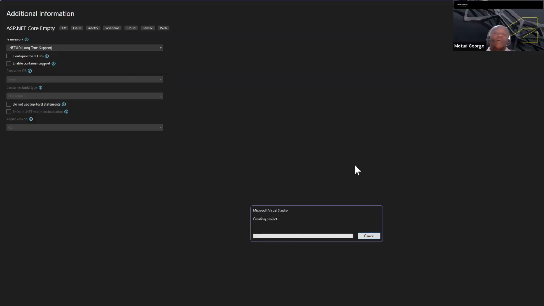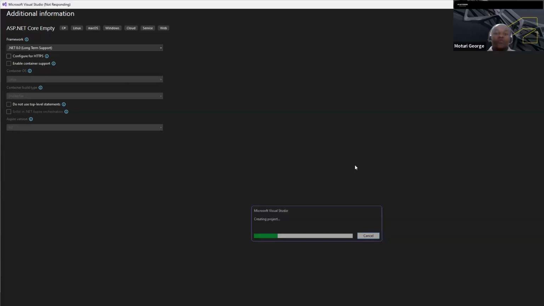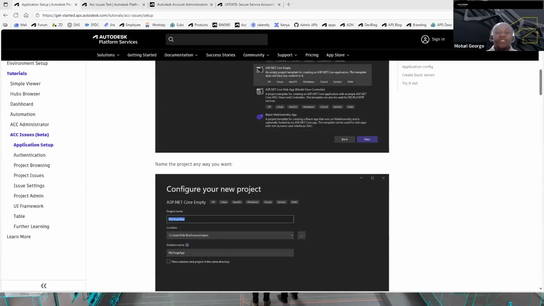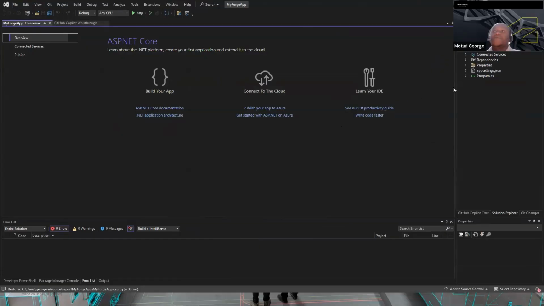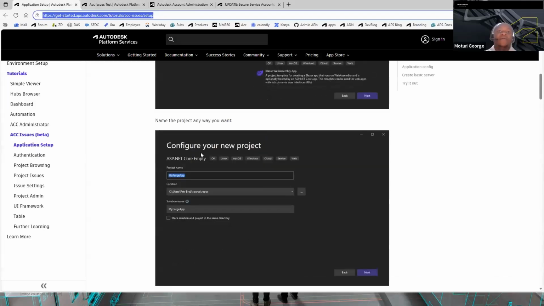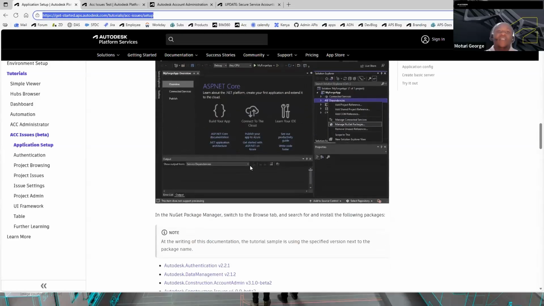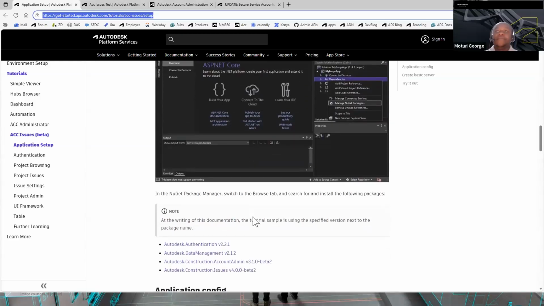So we should be creating our project. Once we create it, we should now have a project created. This is just an empty project, a created shell. So we need to build on the shell that we have created. The first thing we do is go back to our tutorials page. We have already done all the setup, so we are going to install our packages. The first package we are going to install is the Autodesk Authentication.